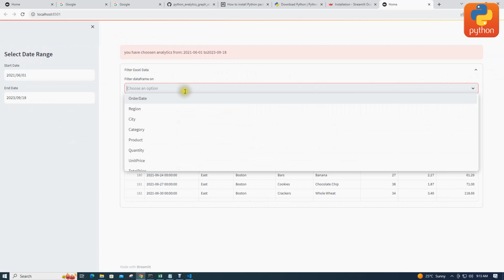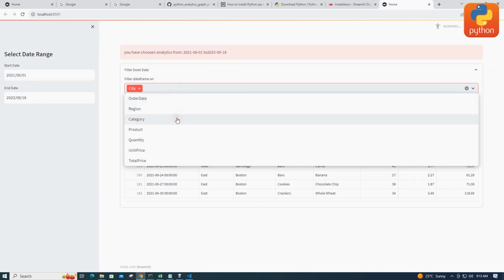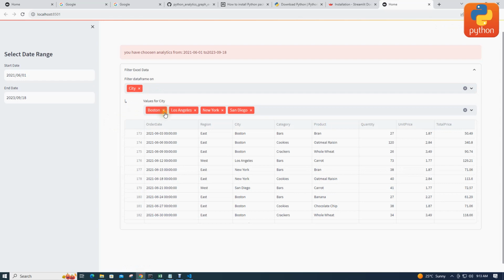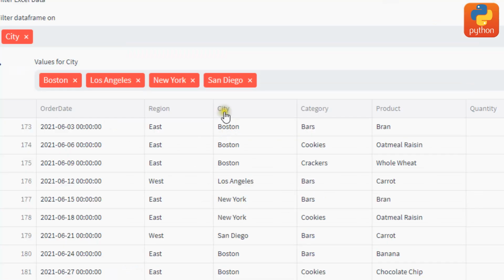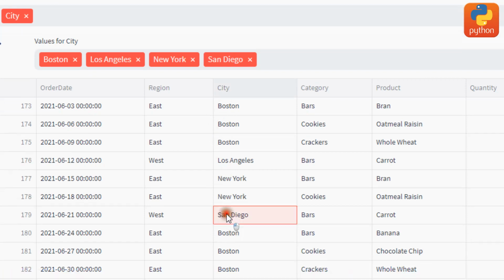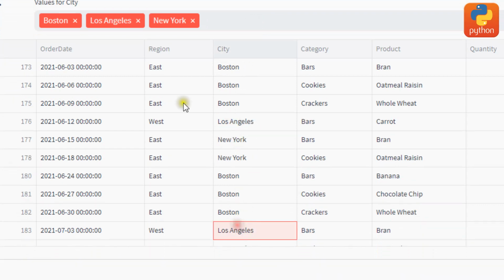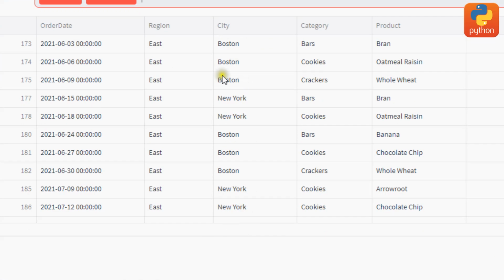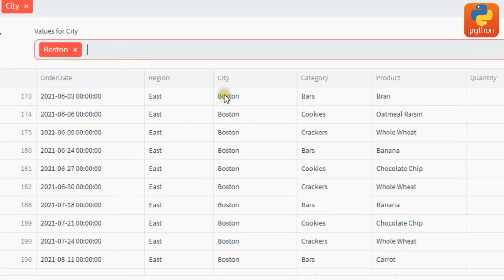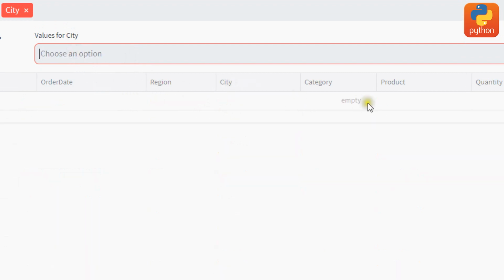For example, choose any option, for example city. You can see the options: Los Angeles, New York, San Diego, Boston and so on. These are the cities themselves. Now I don't want to see San Diego, so I cancel. San Diego is removed, and Los Angeles I cancel, it is removed, and New York I remove, the remaining Boston I remove. Now you remain with an empty data set.